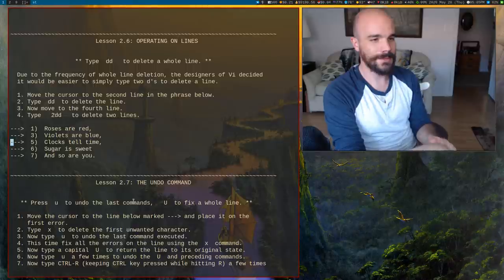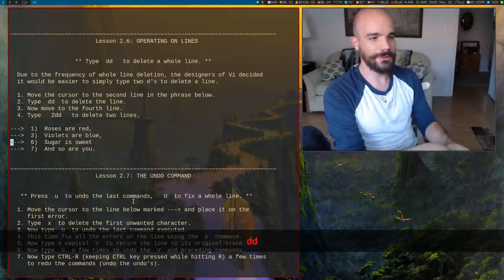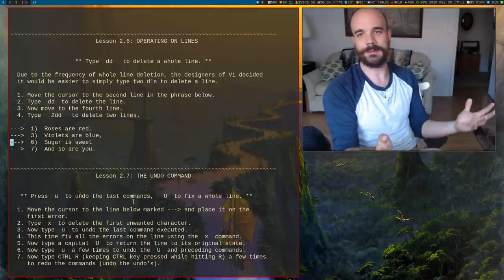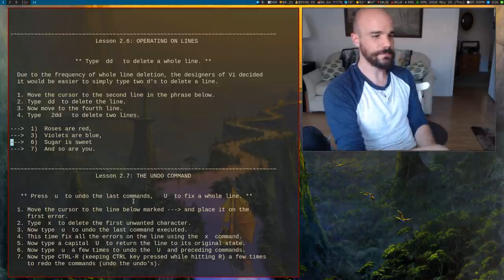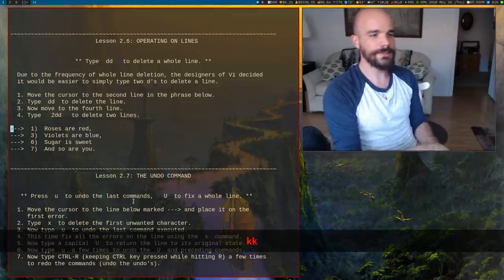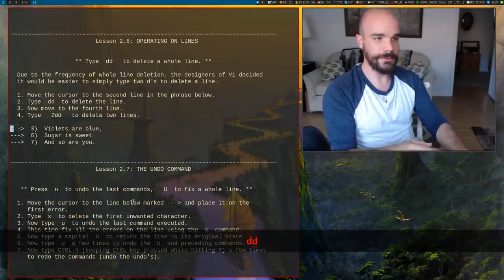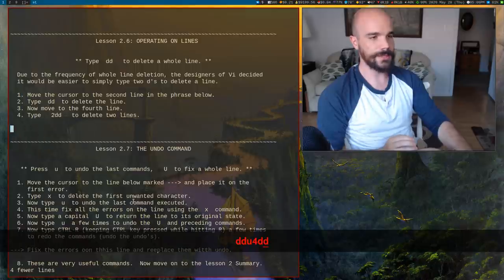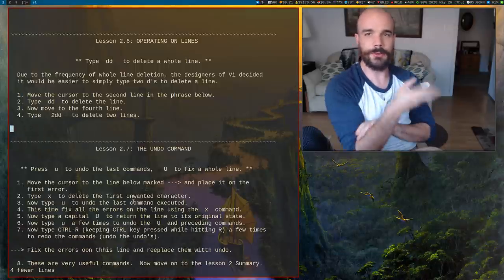Clocks tell time. That doesn't really make sense. Sugar is sweet, and so are you. Roses are red, violets are blue. Sugar is sweet, and so are you. Excellent. Okay, so now we've cleaned everything up. And notice, let's say we're here. Now I could DD to delete this line. I could also say 4DD, and that just deleted all four of those lines.